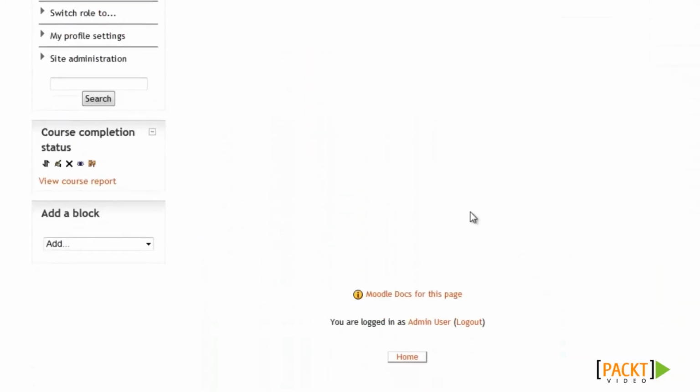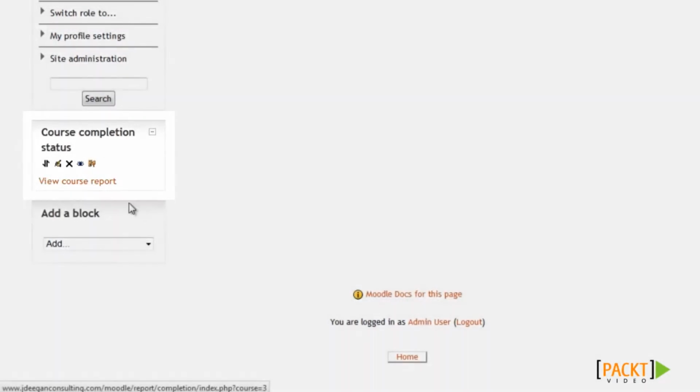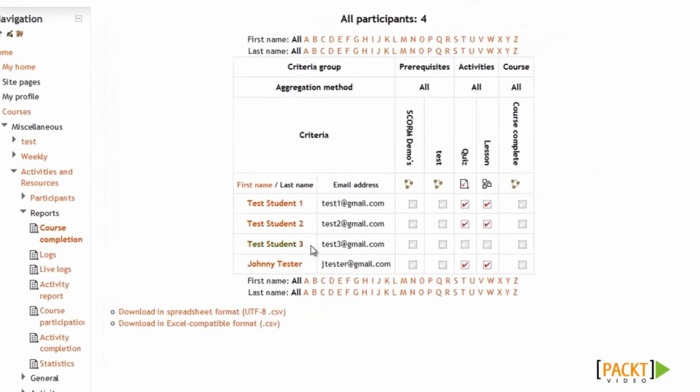Okay, and it's already been added. So now that I've added the course completion status block, I have the View Course Report option. And as you can see, it has all the students, it has all the prerequisite courses, the activities, and then the overall activity completion. And as you can see, a few of my students have already completed the quiz and the lesson. They've got check marks here.